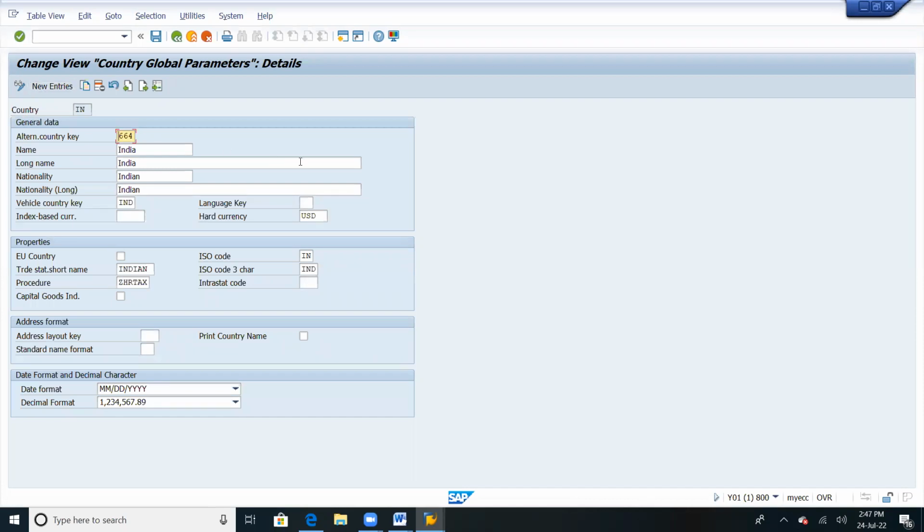The alternate key for each country is already updated by SAP as standard. 664 is the Indian country. Country name, India. Fine. Next one, India. So check the hard currency here. I have already done it for previous batches, so that's the reason it is automatically updated as USD. Normally hard currency would always be USD because everything is compared in the international market in USD currency. So make this the hard currency as USD.